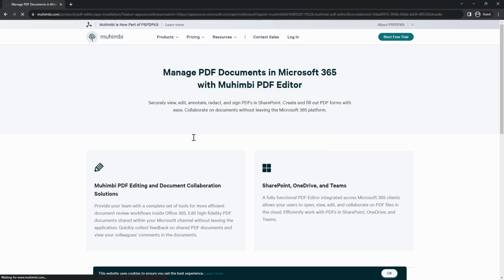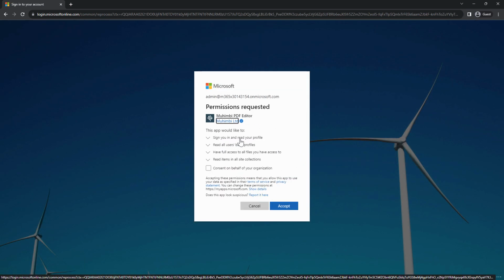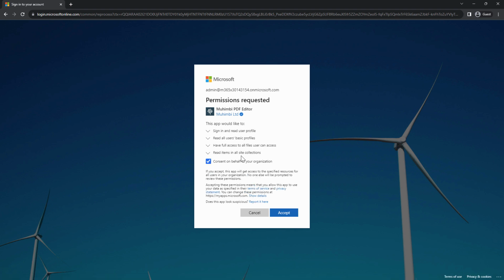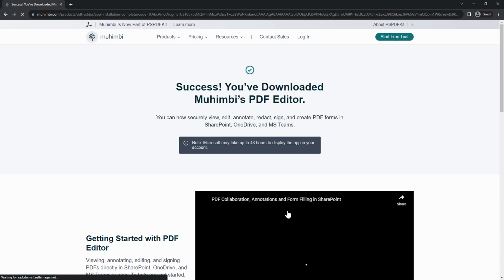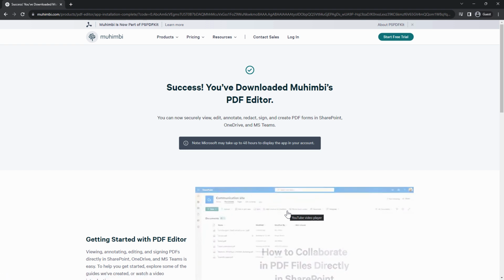So this will redirect me to the Muhimbi page and this should further redirect me and prompt me for the credentials again. So I need to pick an account. For this particular demo, I'm using an admin account. If you're using a user account, you might see a similar prompt, but the difference would be you cannot provide consent on behalf of the organization. I'm checking this box because I want to install it for all the users in my organization. I can click on Accept. This should further redirect me, and if the installation is successful, you will be greeted by the success page.